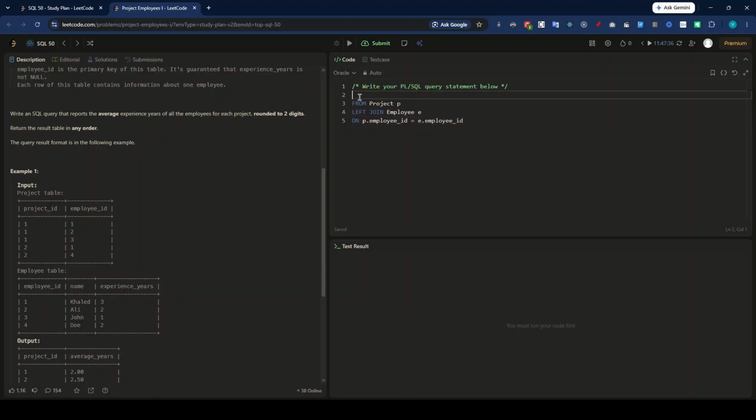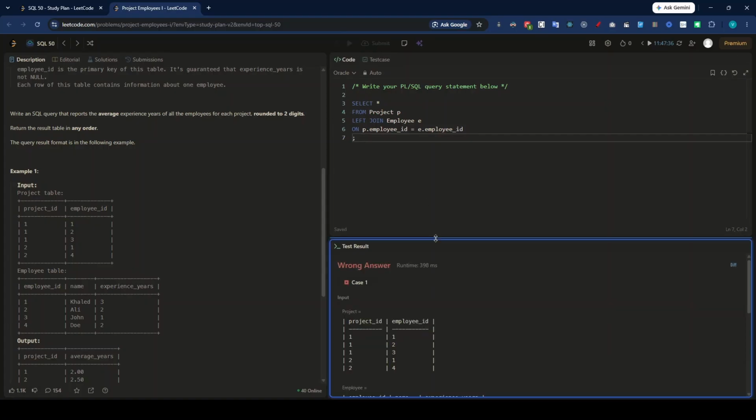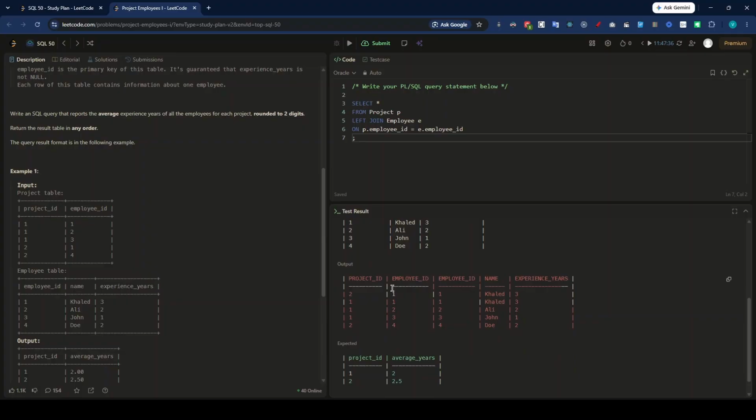So let us now first see. We'll do a select star and see the output of this particular query. You can see we have got the complete join table. These two columns are coming from my left table, which is project, and these three are coming from my right table, which is employee. And every employee was matched.